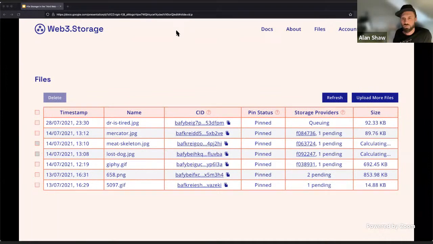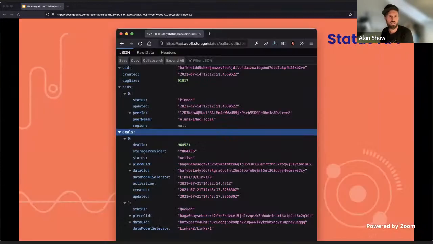Yes. What else? So yeah, we'll talk a little bit about that process of deals and how we have this concept of a storage broker and how it works in just a second. We have the status API. This is what I talked about a second ago.